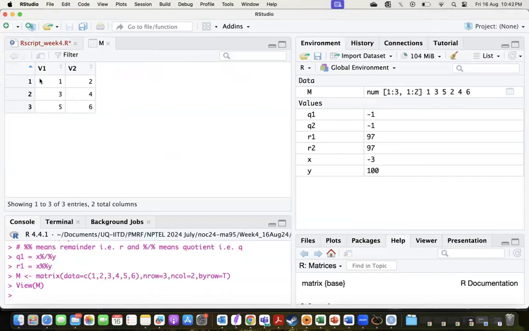So here, this was filled row wise, right? Because byrow was TRUE. So it's filled in like this. And what you can see here is that each of the columns and each of the rows have some sort of names to them.